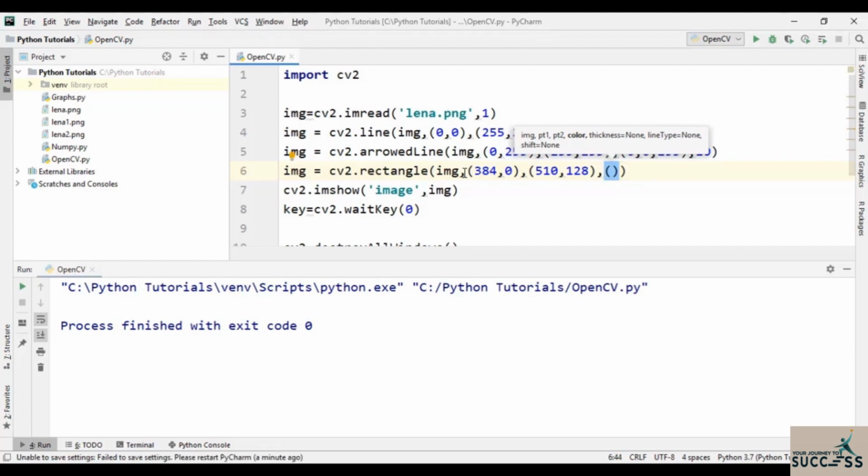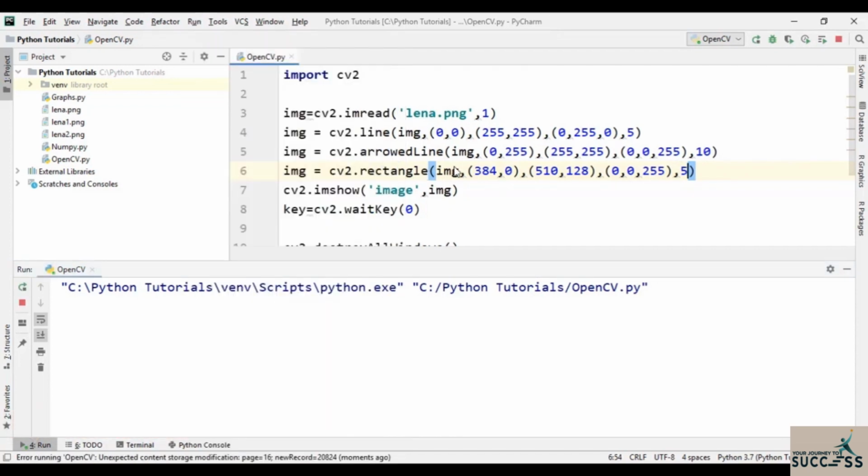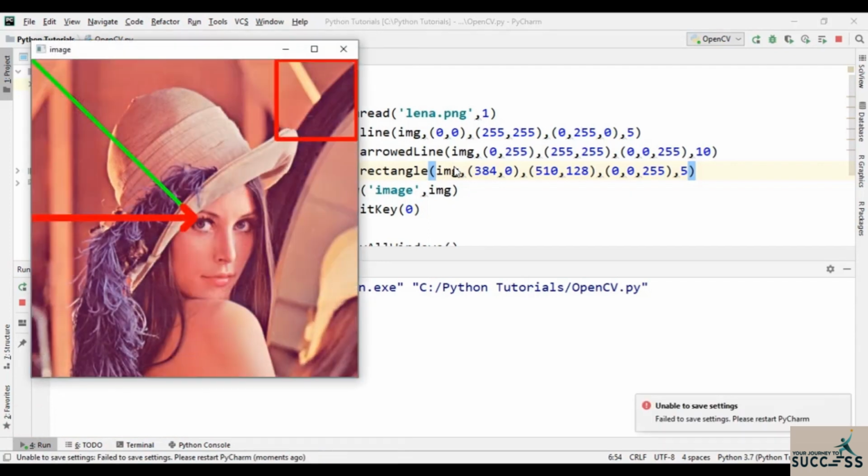Let's say it will be red this time as well. So 0 for blue, 0 for green, and 255 for red. The next argument is the thickness of this rectangle. Let's say the thickness will be 5. Alright, that's all we need to do to draw a rectangle on this image. Let's execute this whole code once again. Now you can see that we have this rectangle in red.